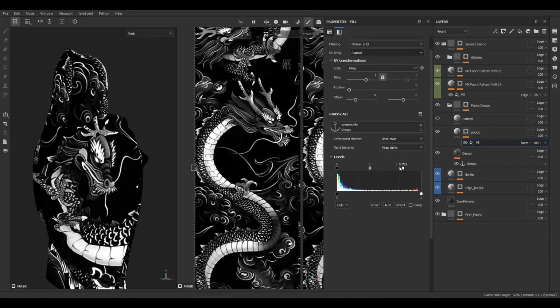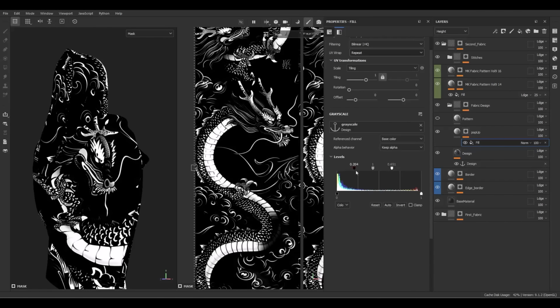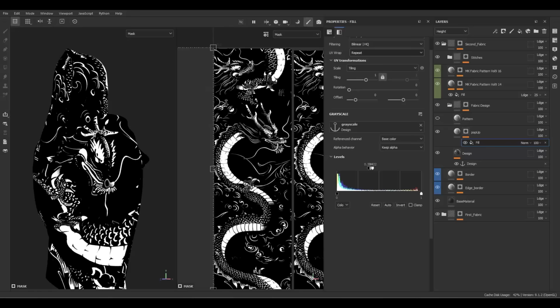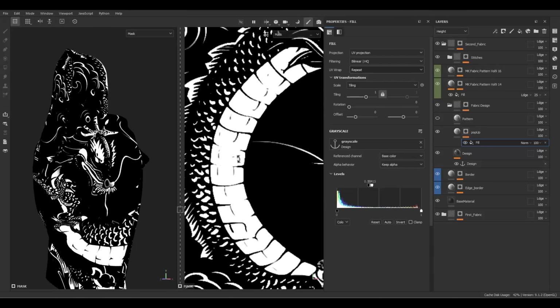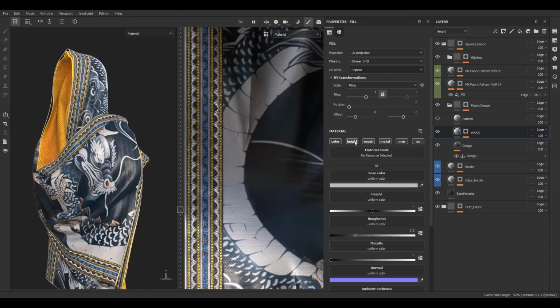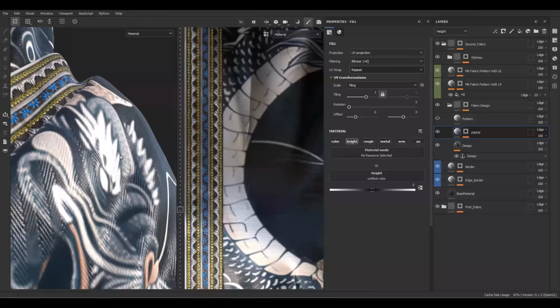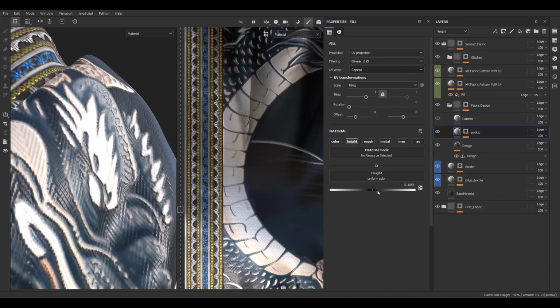Okay, and we need to select some area like this, depends on the texture that we have. Okay. Yeah. It's good. And now we just need to increase height to something like 0.2.